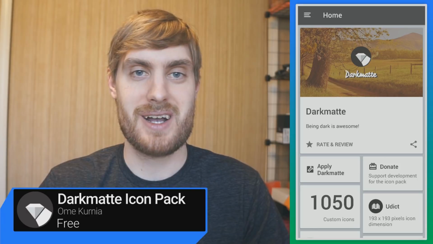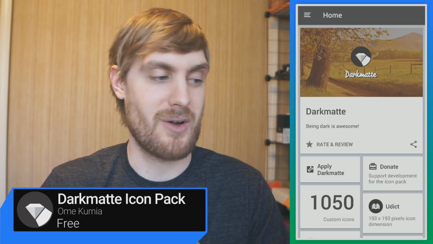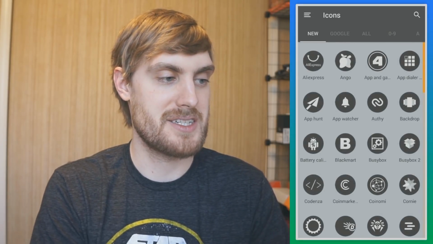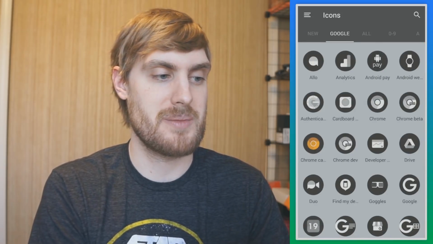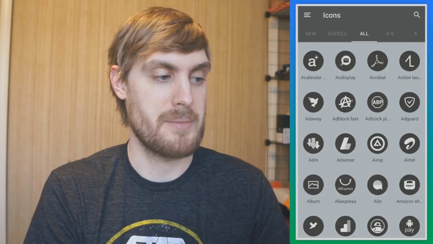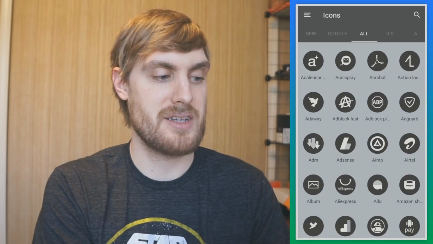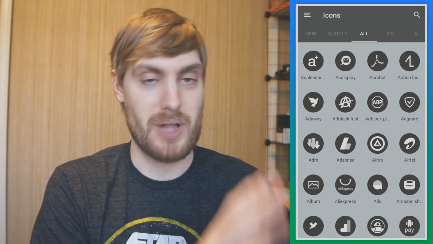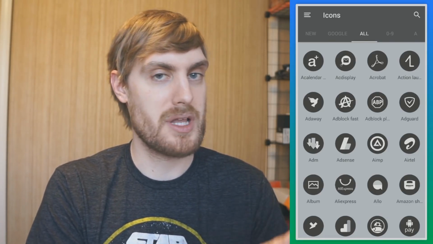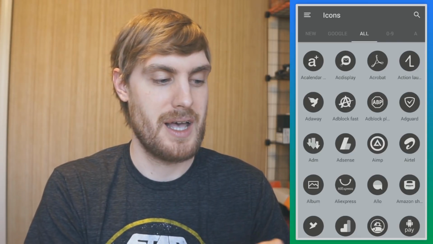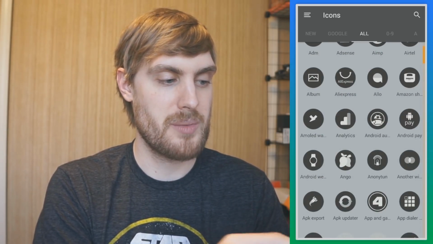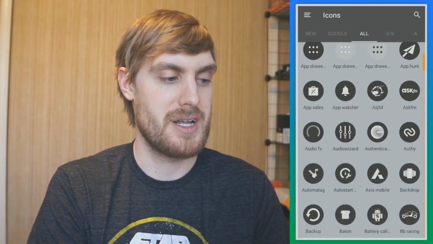Darkmatte is an icon pack all about being dark and round. So we go into the icons here. They have over 1,000 to choose from, and this is a free icon pack, by the way. And so you see that all the icons are round and they're all black and white. It's not like AMOLED black, it's a little bit of a darker gray, but it's really cool. And pretty much any app that you can imagine is on here.